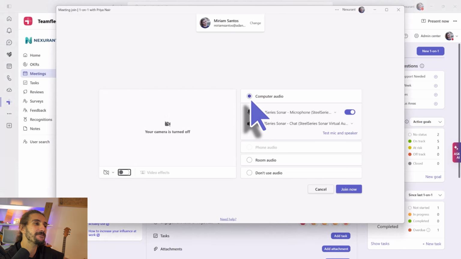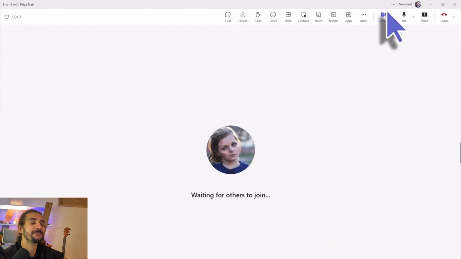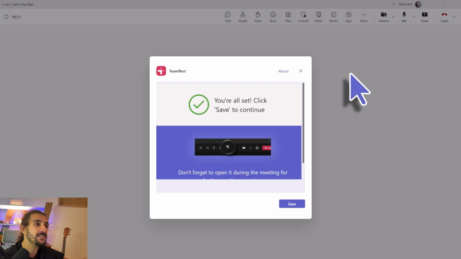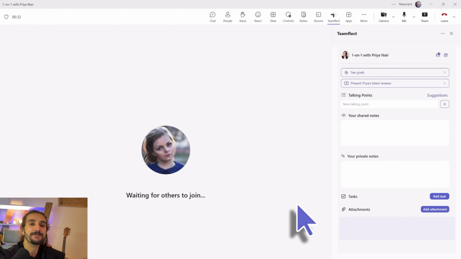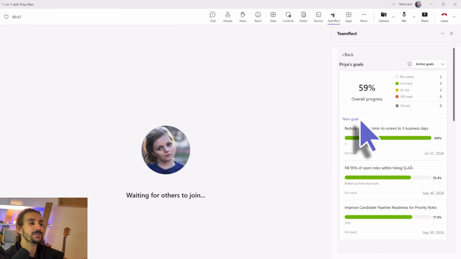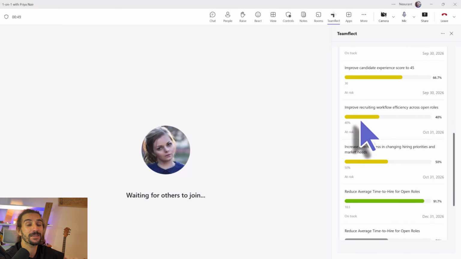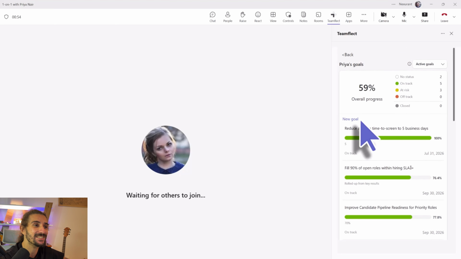And let's see how Teamflect works inside an ongoing meeting. I'm going to click Join Now. Now, to fire up Teamflect inside this meeting and turn it into a full-fledged OKR retro, all I need to do is click Apps and then select Teamflect. Once I do, Teamflect is now up and running inside my Microsoft Teams meeting. As you can see, I have options like talking points and shared meeting notes, but the reason we're here are goals. I can click See Goals and I can see the goals owned by the person I'm in a meeting with right here, and we can have conversations about this, but it doesn't just stop here.